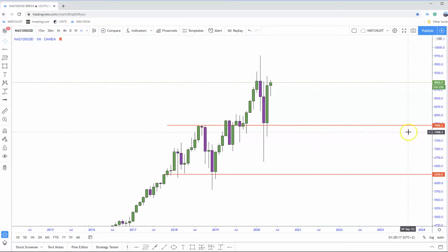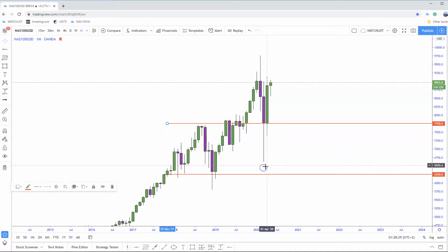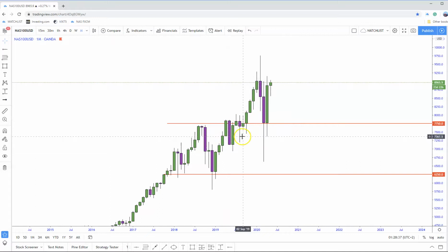Okay, so again, look to the right, you'll see 7696. If we round that off, we round it off to 7750. Cool. You can see there, lines up perfectly with what was a level of resistance. So you got your support at the bottom, you got your resistance at the top.